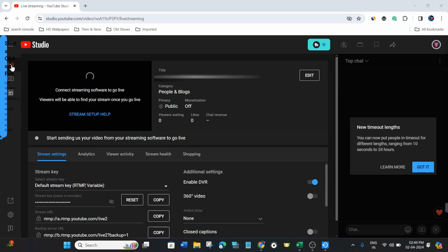Once you do this, you will be landed on this type of page where you are going to see this stream section. You need to make sure that you are in the stream section. For that, you just have to hover over to the left hand section and you will have to select this stream tab. Afterwards, you will be assigned this stream key which you need to use in your software that would help you to go live on YouTube.